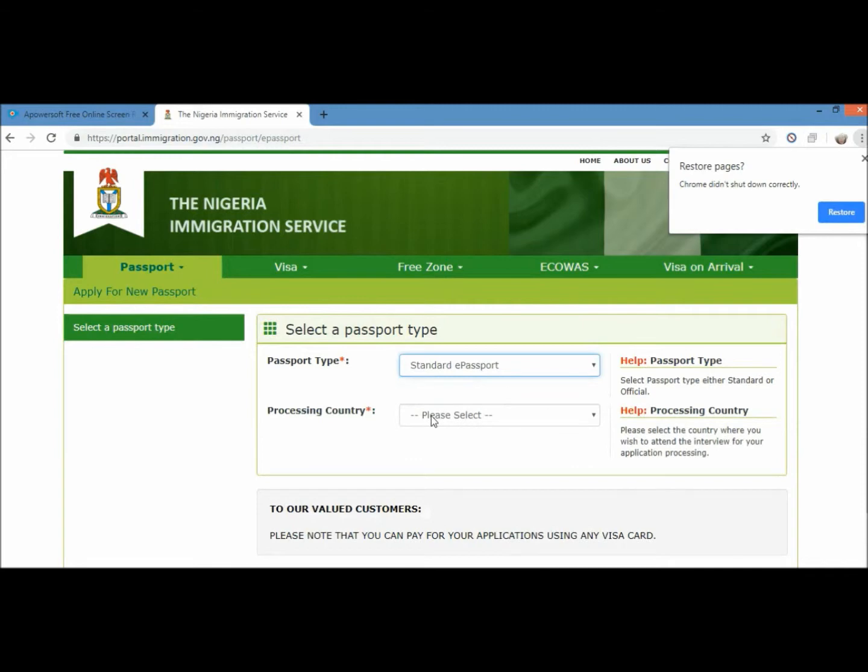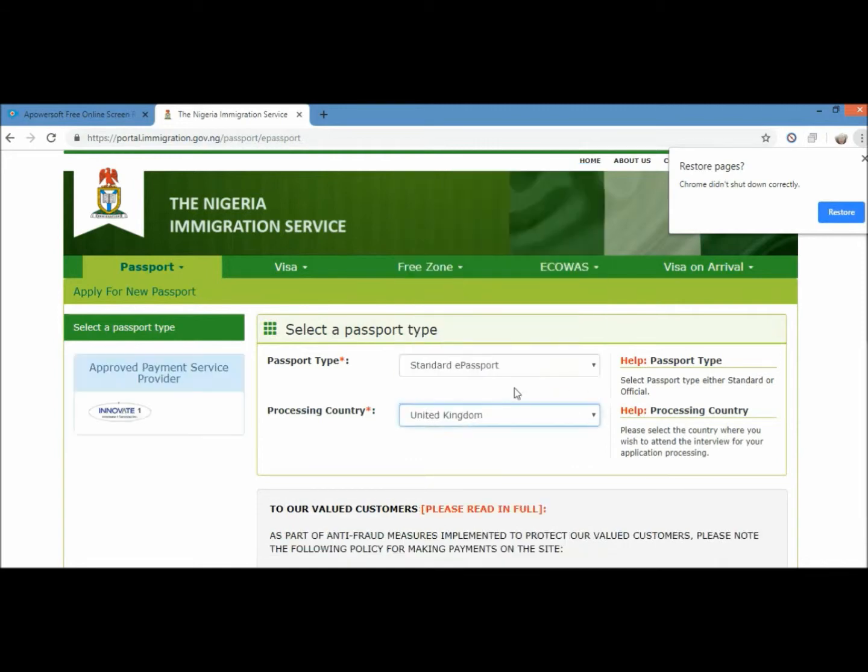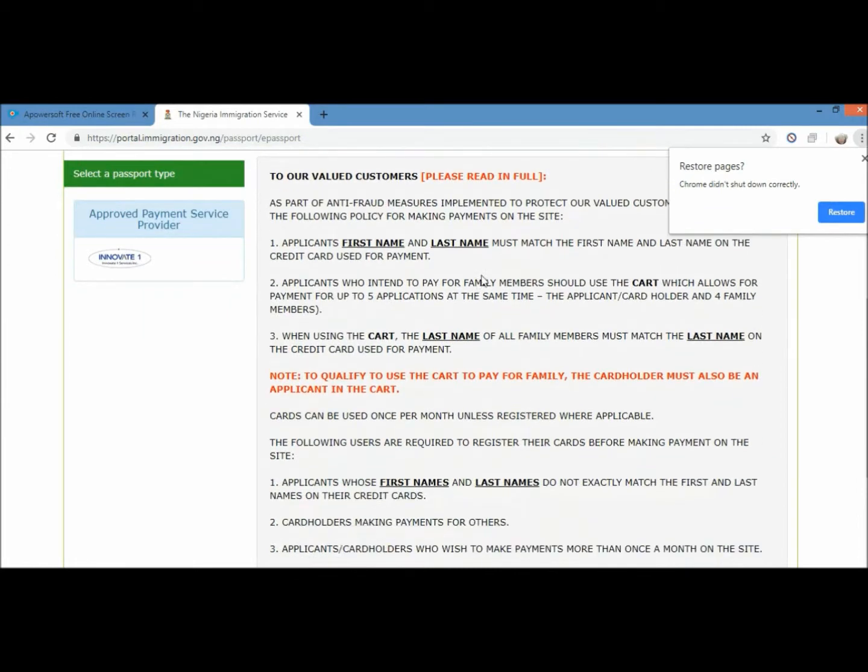As soon as I selected that, I'm asked to choose my processing country, which is the United Kingdom, because this is where I am applying from. And before we can start our application, we have an anti-fraud prevention message in front of us. Read it properly. It's to do with making payment for your application. So if the name on the bank card you plan to pay with is not the same name as the person on the form, it also goes for if there are more than one of you applying and you don't all have the same family name, then you will be unable to make payment by debit card.